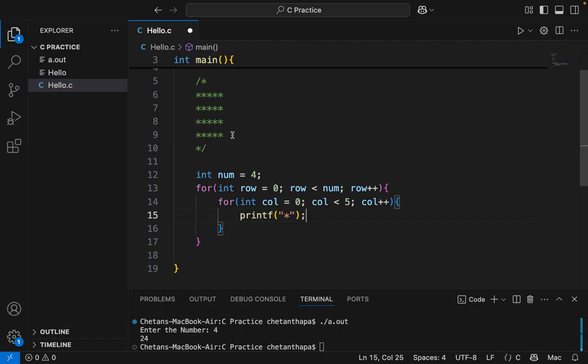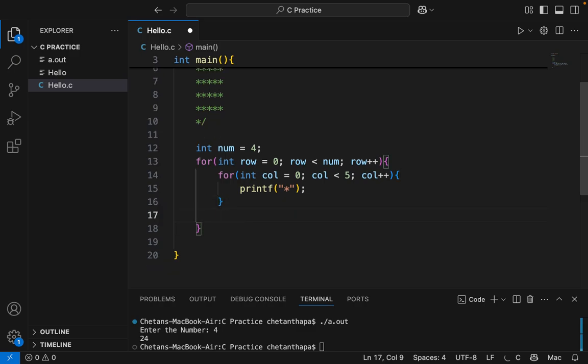So this star will keep printing 5 times, 1 2 3 4 5 times, running from 0 to smaller than 5. So it will print 5 times. Once this line has been printed, the program has to run from the next line. So for that, after this for loop has finished, I will ask the program to run from the second loop.